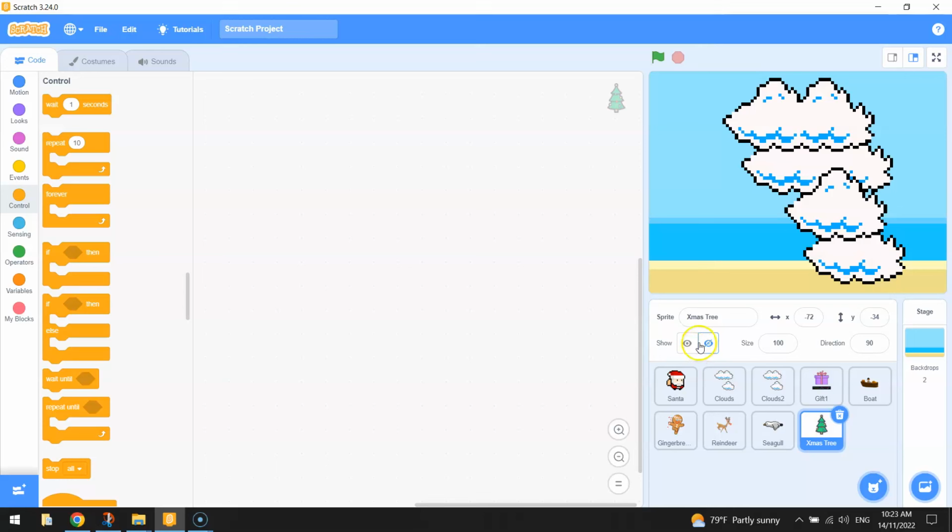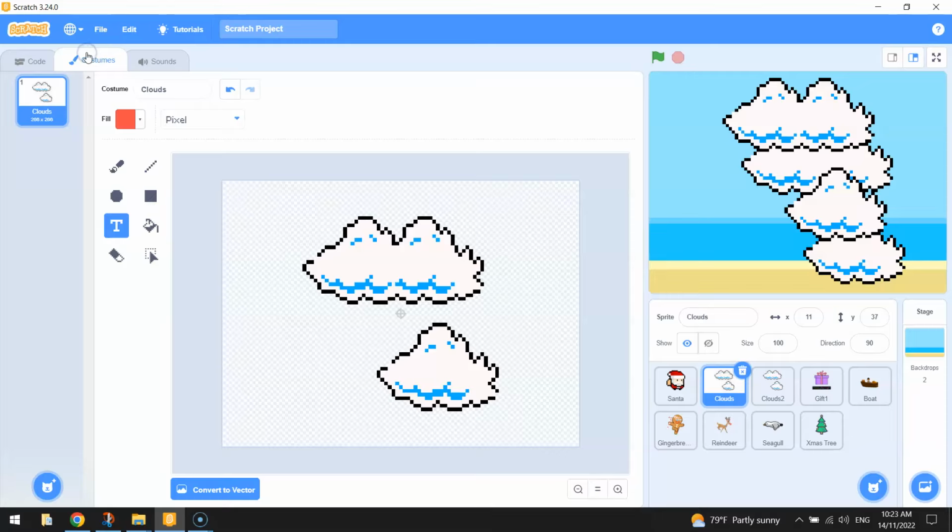So that little show toggle button there will just show different sprites and hide other ones. Okay, and we're going to start with the clouds, as I said before. Now these clouds are massive, a bit too big for my liking, so what we're going to do is go into our costumes. We're going to edit them.